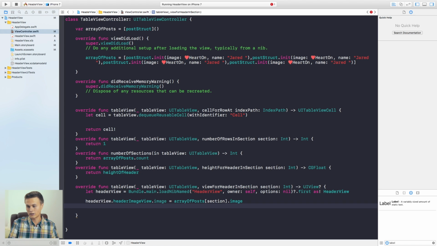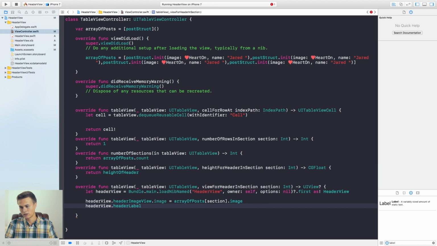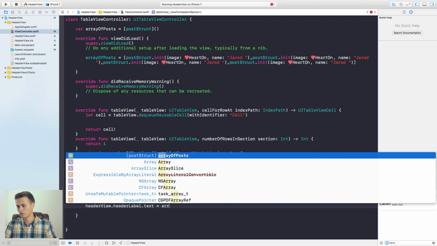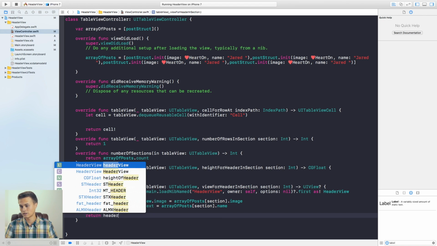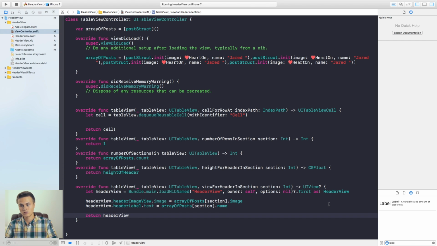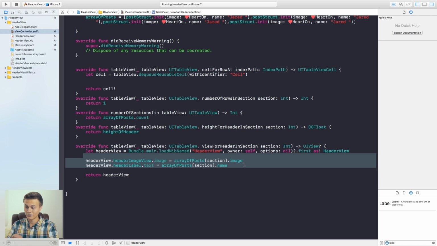Now let's go ahead and apply that name. So I'm going to say my headerView.headerLabel.text. I'm going to set this equal to, again, my array of posts, open bracket, close bracket, section, and then just say .name. And now that we're all good to go, we can say return the value of my lowercase headerView. There you have it. So we grabbed our header view from that nib file, then we grabbed the elements from inside of that header view, and now we're returning that header view to the view that it is expecting.